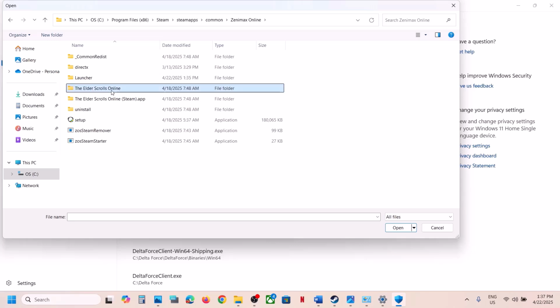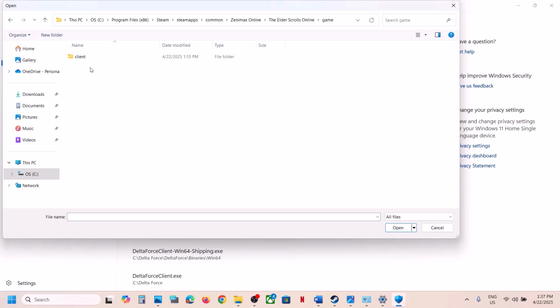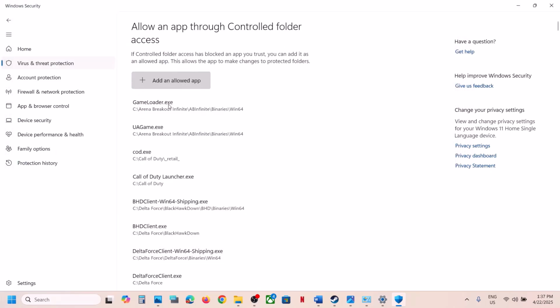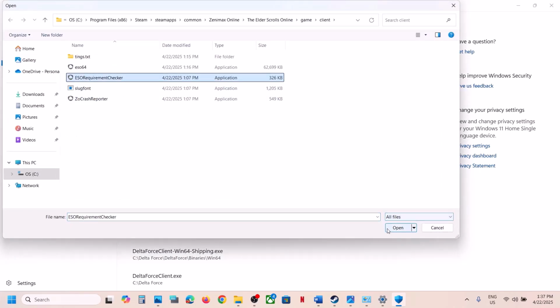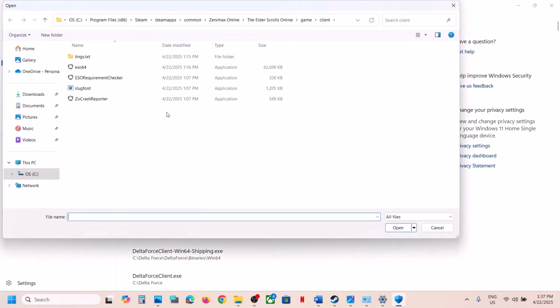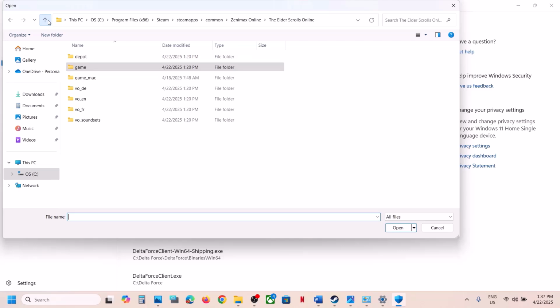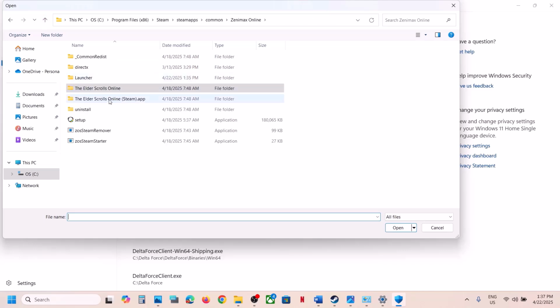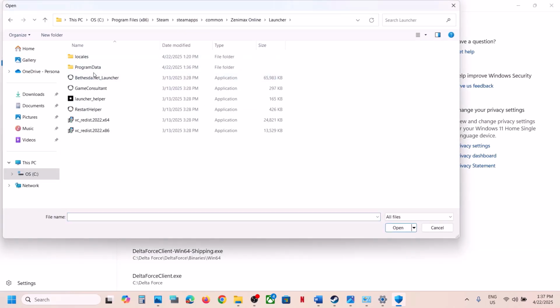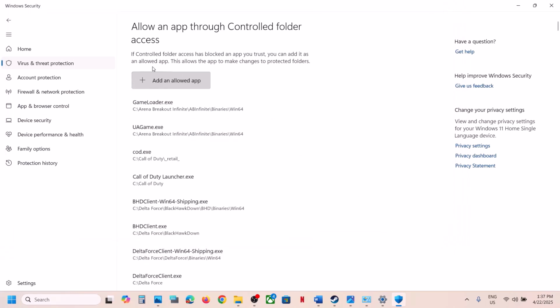So first of all, open this folder, game client, and select this exe file. Click on open and again click on add an allowed app, browse all apps. Select this exe file, click on open, add all the exe files over here. Again browse all apps and then go back, and if you have the setup folder, add it, browse all option, launcher, select everything over here.